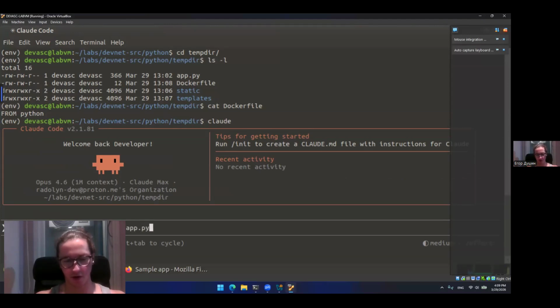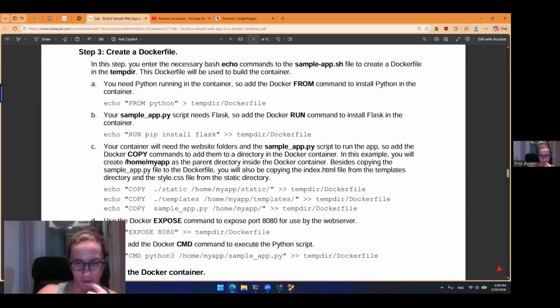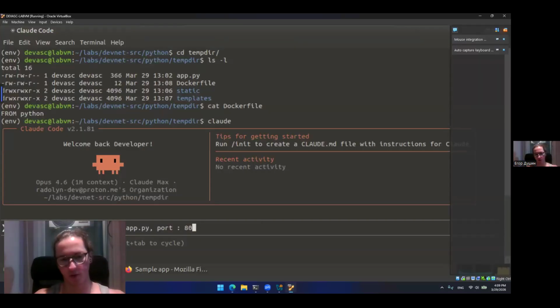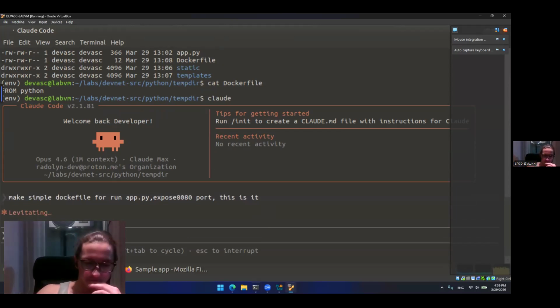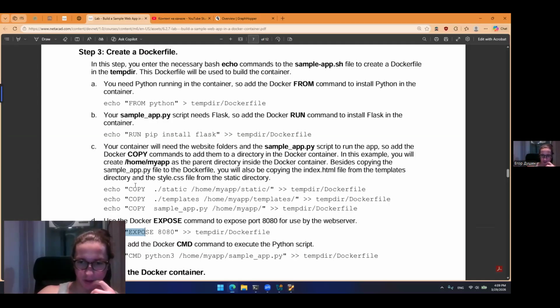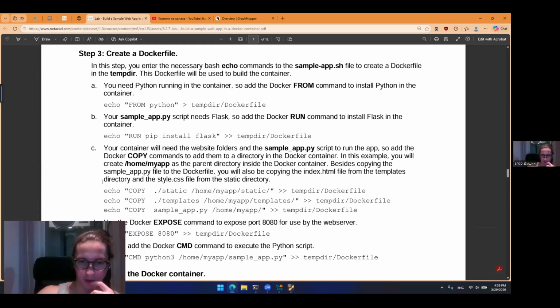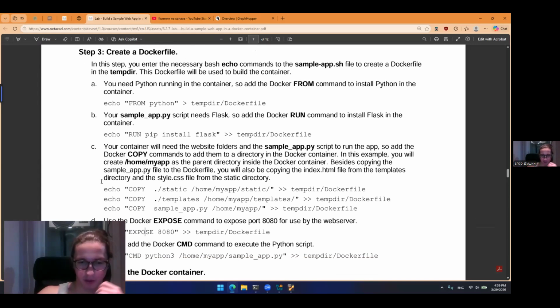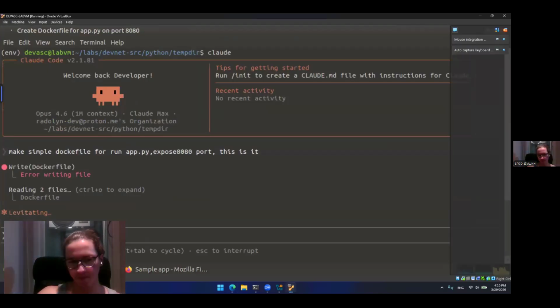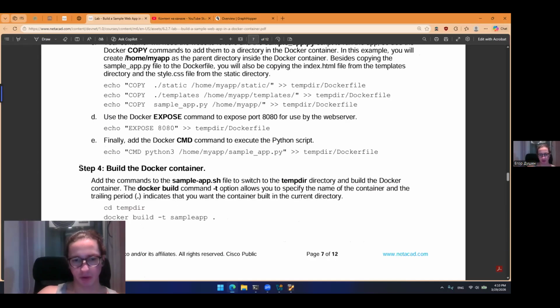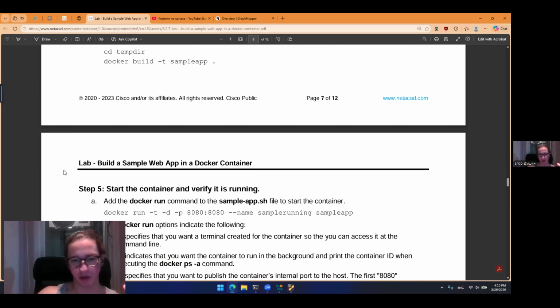For app.py ports. The port is already specified, so expose, okay. Expose ports. This is it. So this is just a simple Dockerfile, like a template Dockerfile. Build Dockerfile, run Dockerfile.